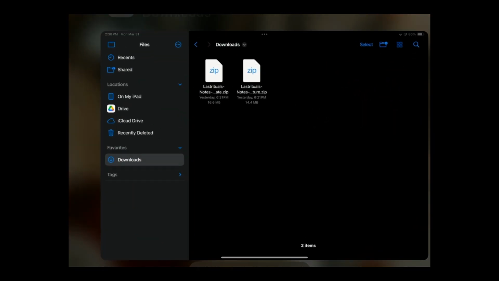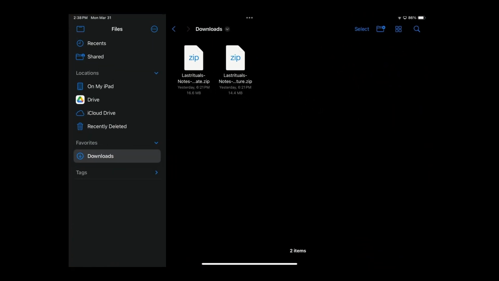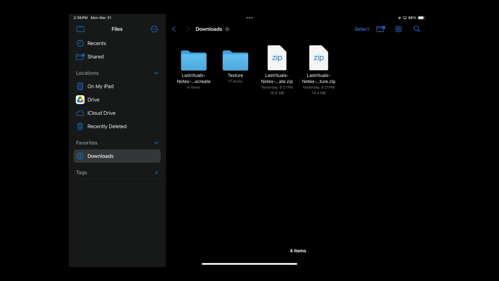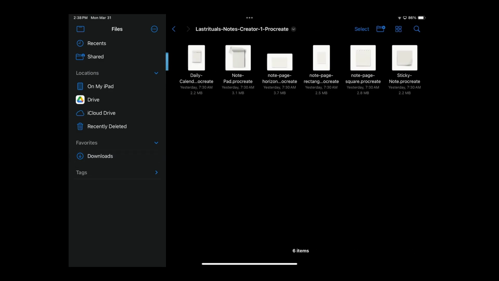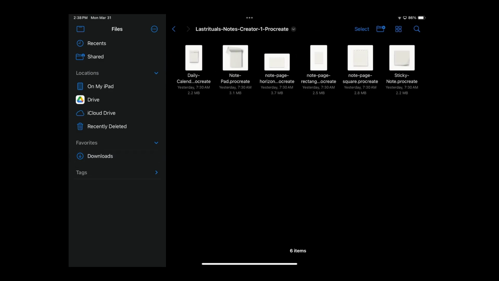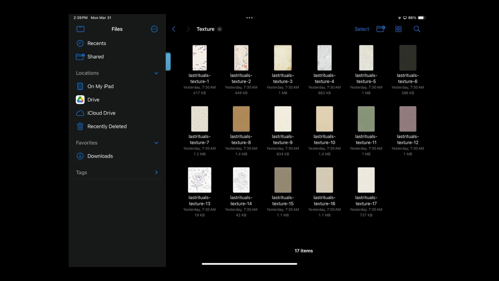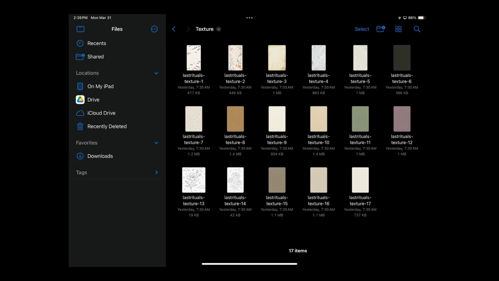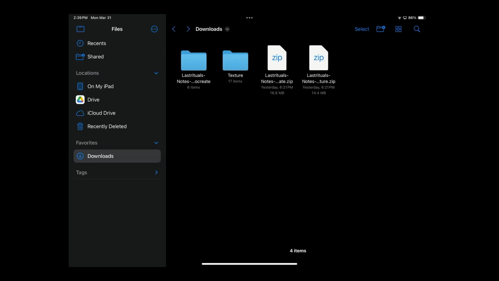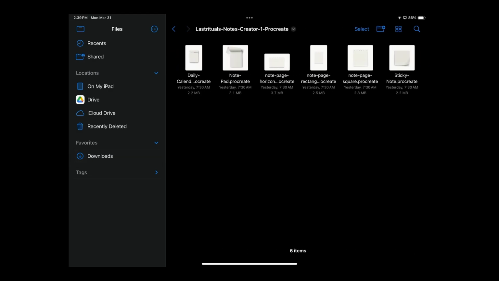After you have downloaded your creator set, you can head to your Downloads folder and find the two zip files. To unzip them, we're going to click on each of them once. The first file contains 6 Procreate templates you can fully customize, and the other includes 17 different textures you can use on your templates. For today's video, we are going to customize our very own notepad.